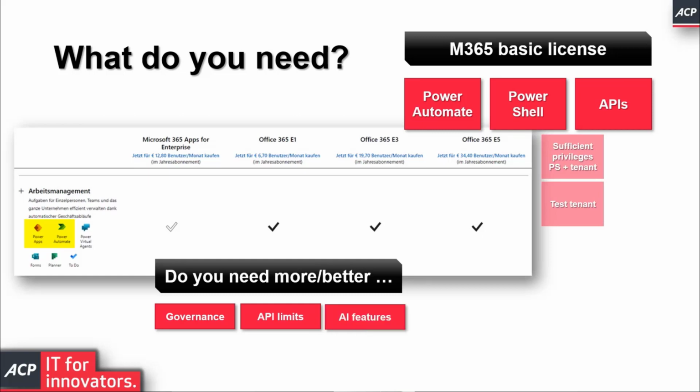You might also want to look into specific AI features. That's particularly the case for Power Automate and Power Apps, which are shipped with wonderful, really nicely working AI features, but they just cost extra, and that's something that if you're interested in this, you would have to budget for.